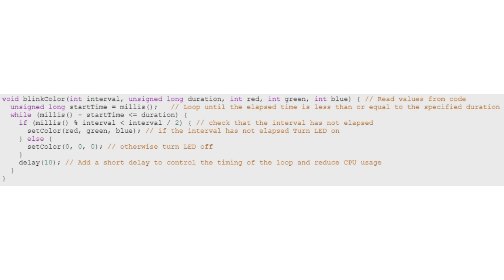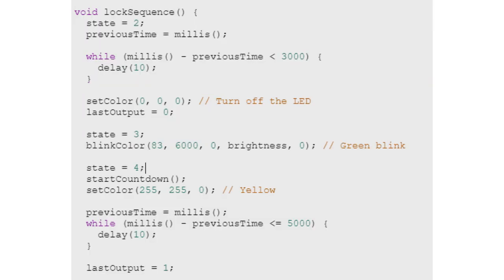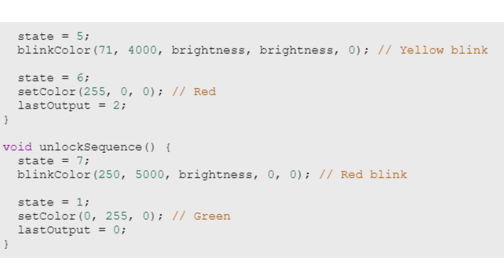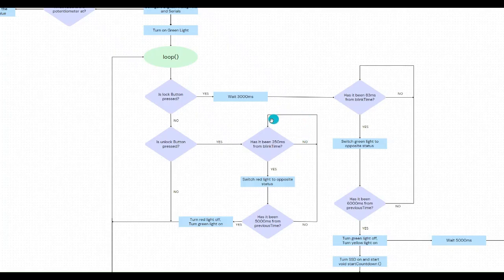Our LEDs are controlled by assigning values for a blink color function. This includes an interval, a duration, and the color of the LED. This is achieved by using modulo arithmetic, which divides the current time by the interval and provides the remainder, effectively determining how far into the current blink period we are, thus controlling the LED's state, which is either on or off. Here is a demonstration of the code in our flowchart and in practice.